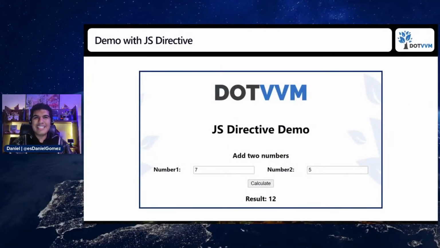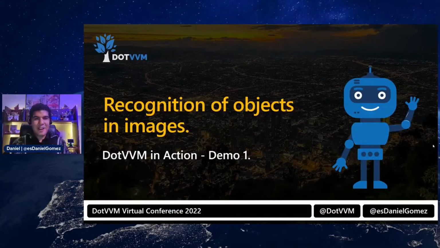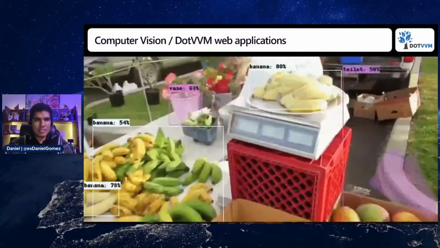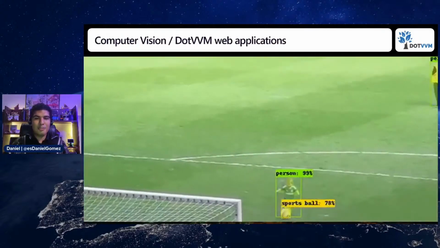Okay, that's it. Now we can see Blazor in action demos to see how to use the JS directive in some scenarios that we can consider. The first one is this Blazor action demo to have a recognition of objects in images, all of this in one Blazor web application. So in this case, the scenario is to work with a computer vision environment, that is, to recognize objects in images.